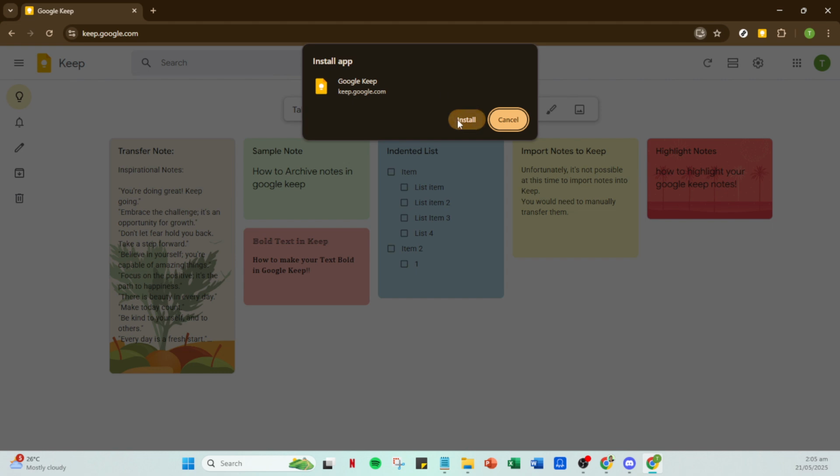Once you click install, Google Keep will immediately be installed as a desktop app, and it will open in its own window separate from your browser. This makes it incredibly convenient to use. To make it even easier to launch quickly, you might want to pin it to your taskbar. Simply right-click the Google Keep app icon on your taskbar and select Pin to Taskbar.